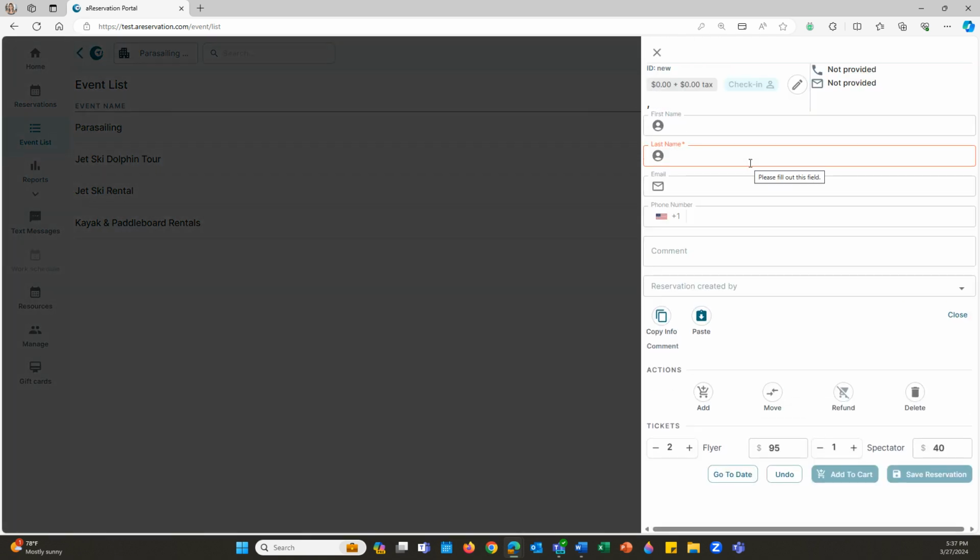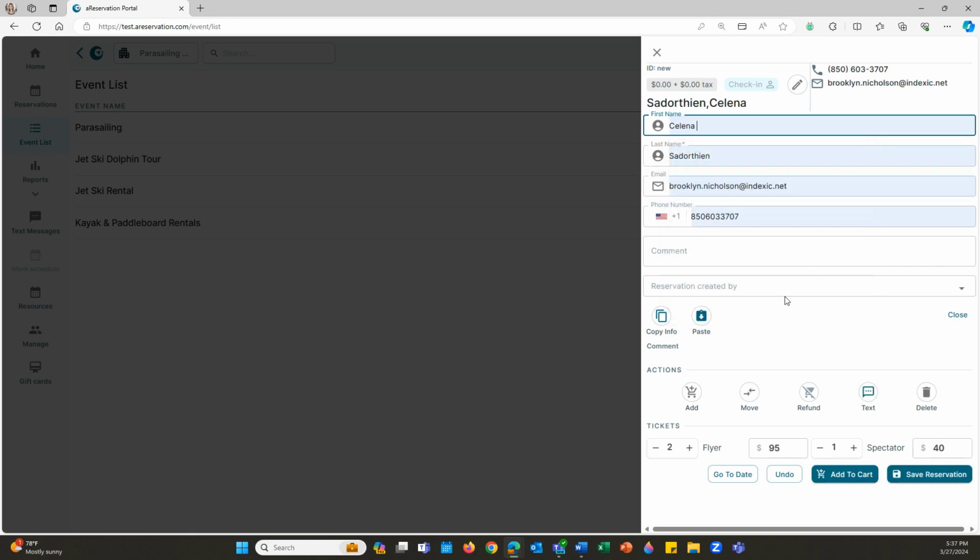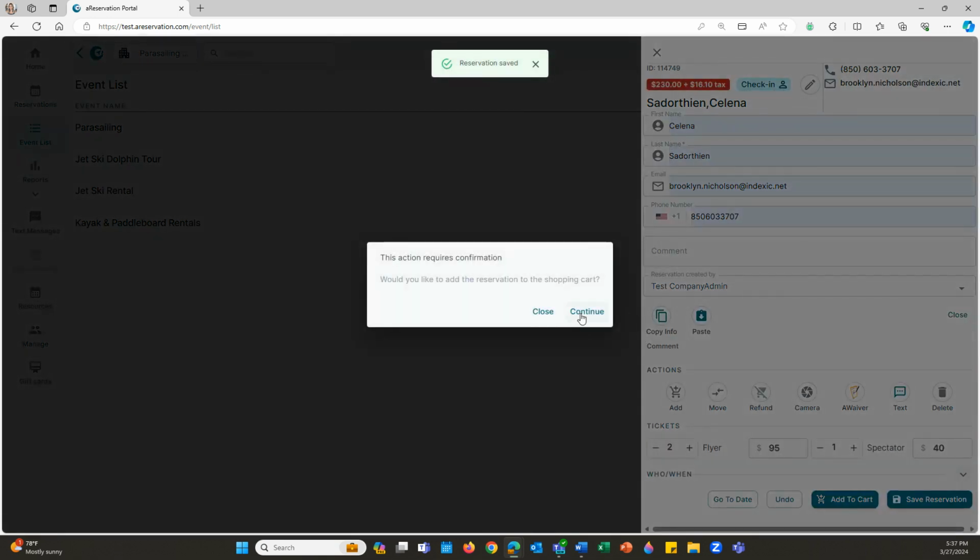On our contact page, the minimum requirement is having a last name. We do recommend filling out the email and phone number. That way you have a contact for the person. If you keep track of who the reservation was created by, this is where you would select that here. After we fill in the information, what we're going to do is click on Save Reservation, and then we're going to add it to the shopping cart. So I'm going to click on Continue.